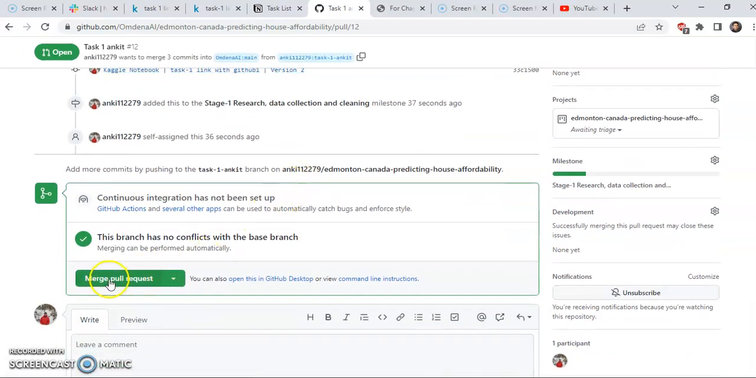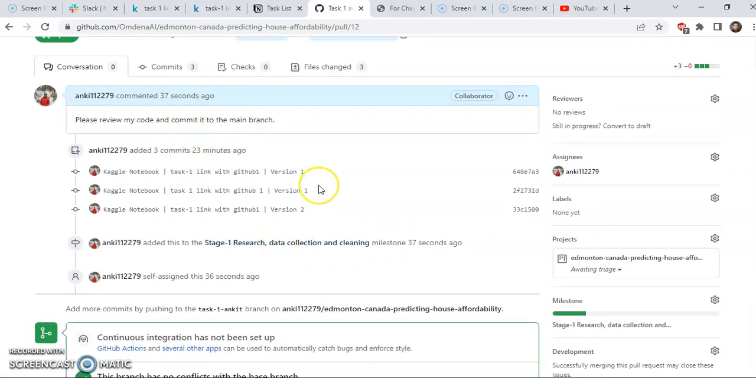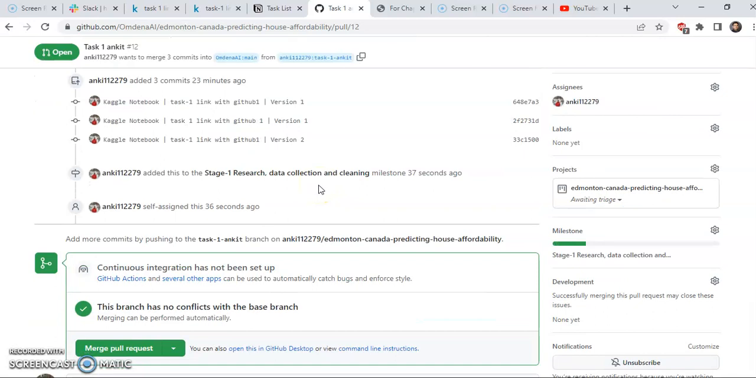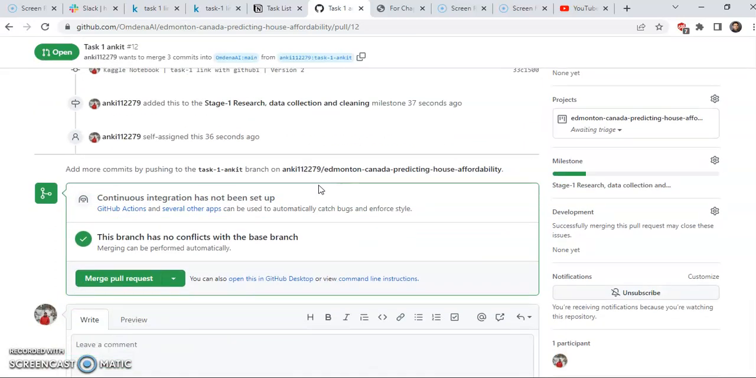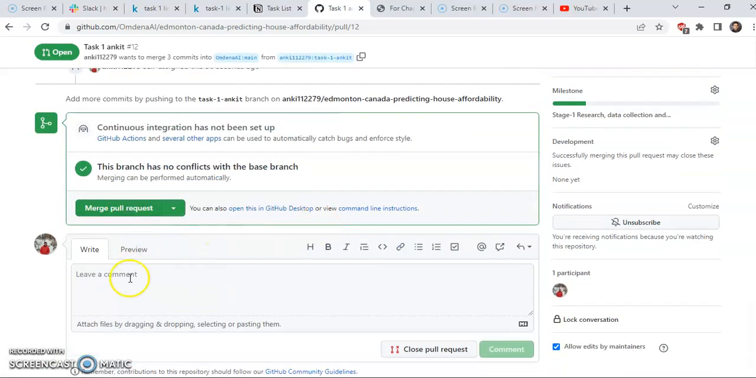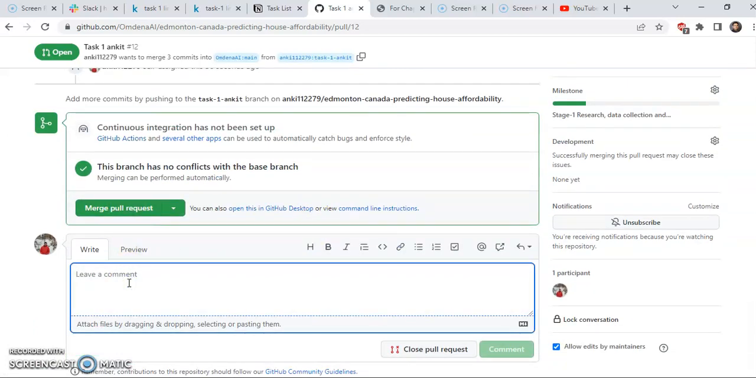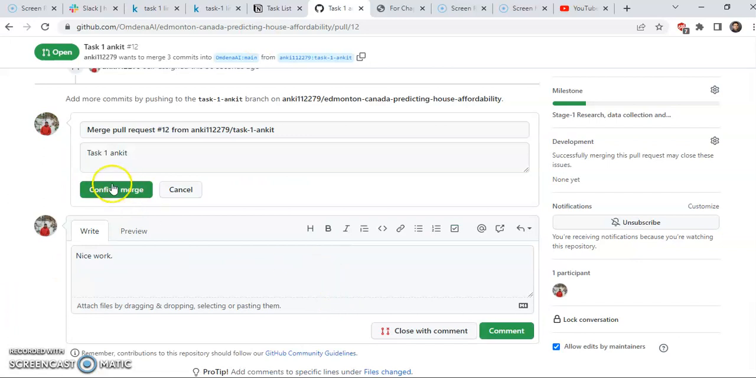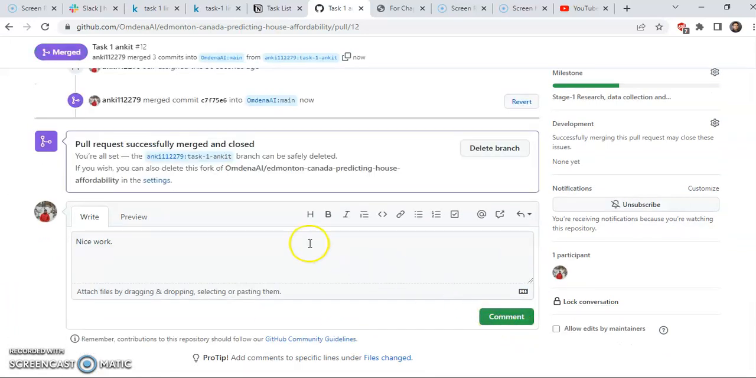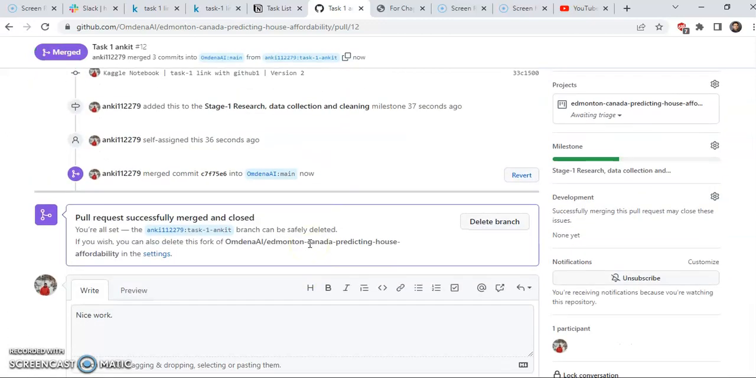What I'm going to do is merge the pull request. First I'll check all the code, to make sure there is no error. If I find it okay, I'm going to merge the pull request, and I'll leave a comment also to appreciate the contributor: Nice work. Then I click on merge pull request and confirm the merge. And that's it. That's what we have to do.